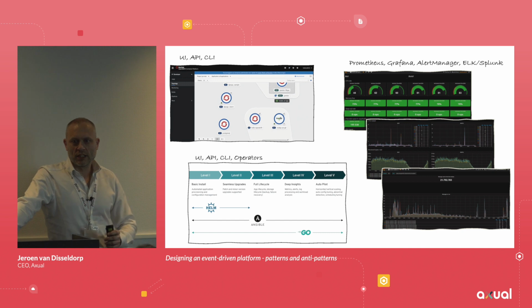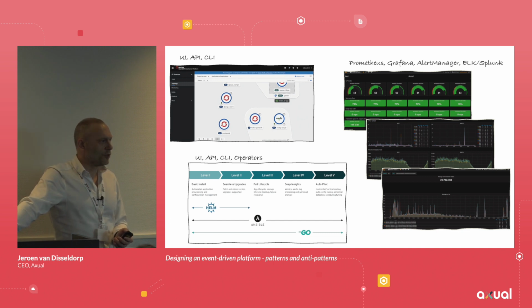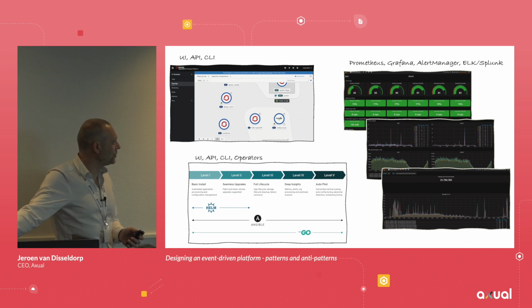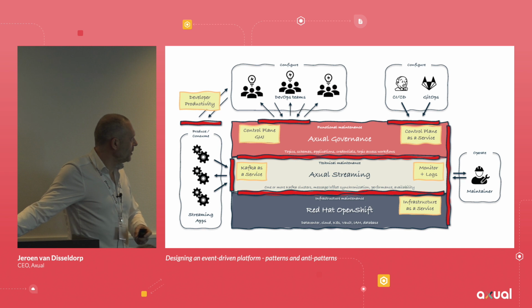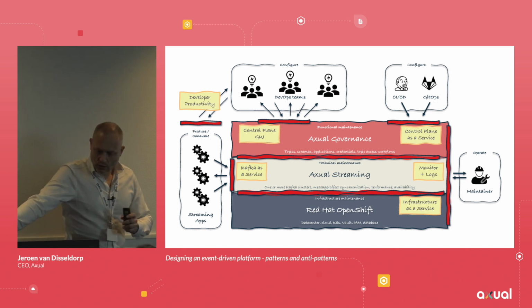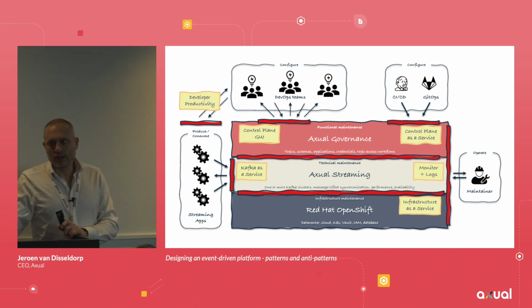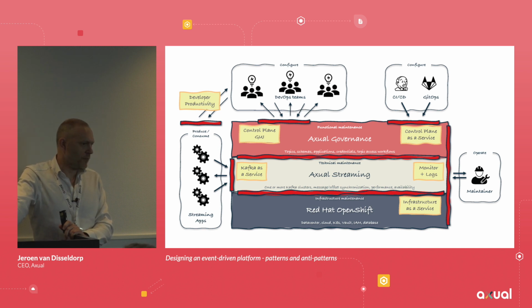ELK and Splunk integration to get all logging out: audit logging, functional logging, technical logging, anything that you need. So that's all also covered in the whole installation. Well, this gives us our reference architecture and the things that we need to set it up, to get it running, and to maintain it.